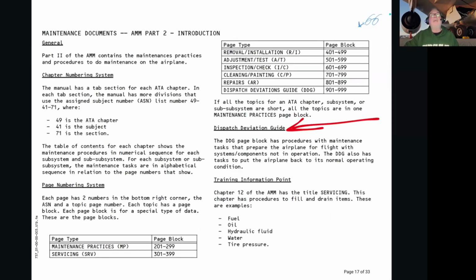So the AMM has two parts. Part one is what they call the SDS. If you go to any Boeing manual, you'll see part one is the system description section, SDS, which Airbus calls the DO, description operation. A lot of aircraft type notes, course notes, are based on it. The SDS is the course notes because it's the system description. Part two is the actual maintenance tasks that you perform.